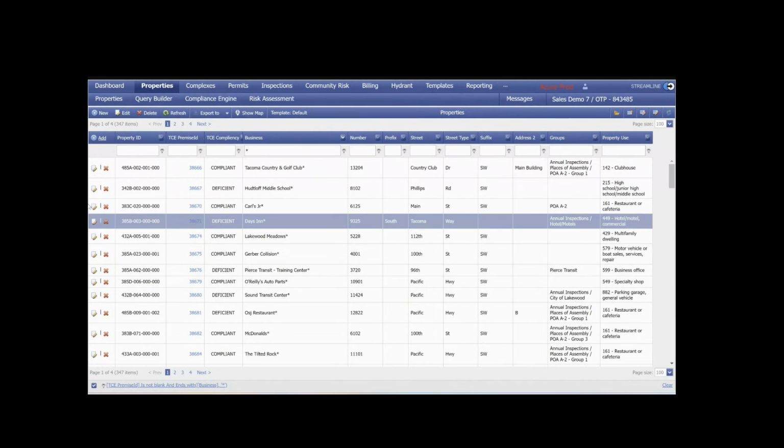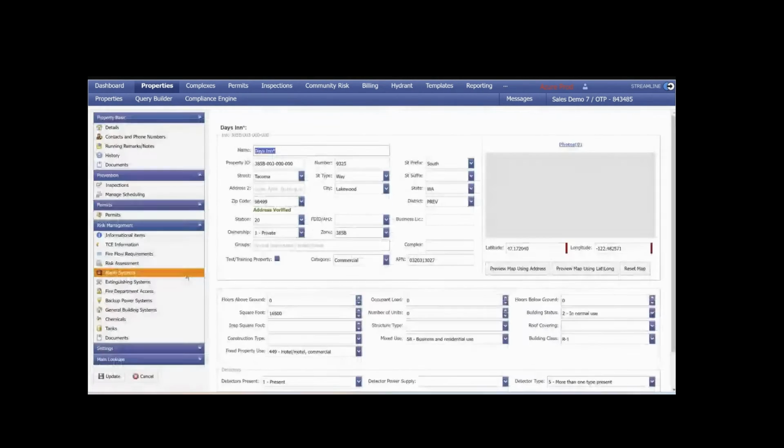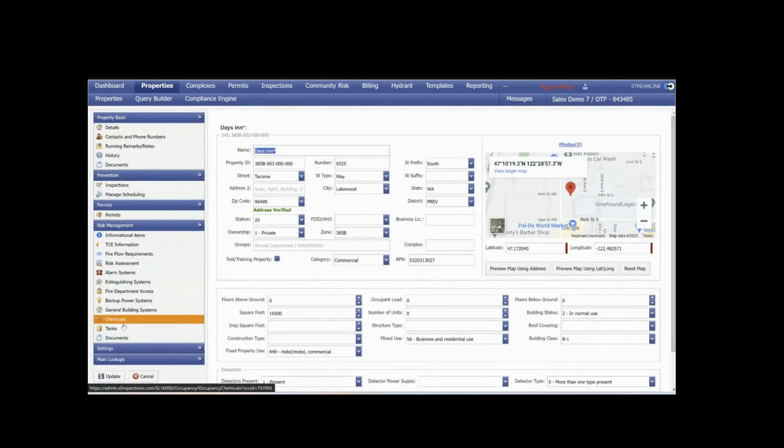So we'll look at these in here, and we'll go in to look at the full data. So this area down here is our full risk management pre-plan area, where you can do all your risk management, all your pre-incident planning, and all that stuff down here.